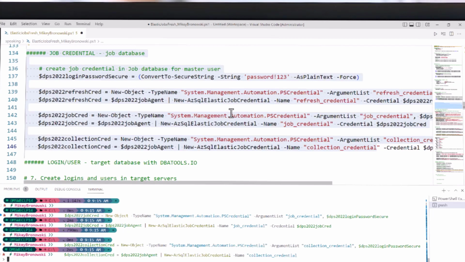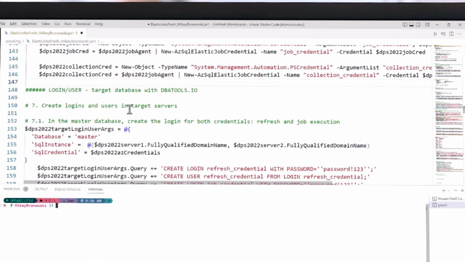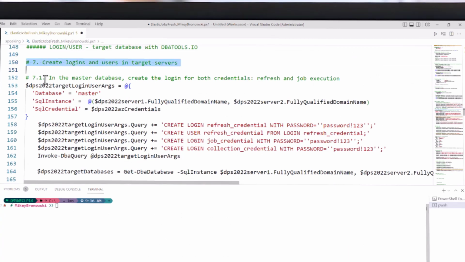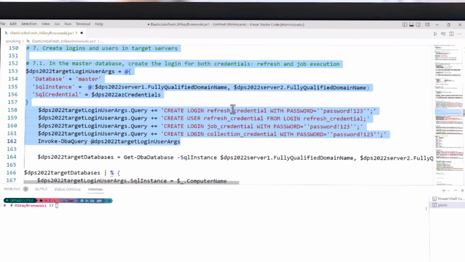Of course, the credentials are not the only thing we need to create. We also need to create the logins for each credential. In the targets, we need to create the login in the master database for refresh, and of course the users, and also we are going to create the job credential and collection credential logins on the target in the master database.